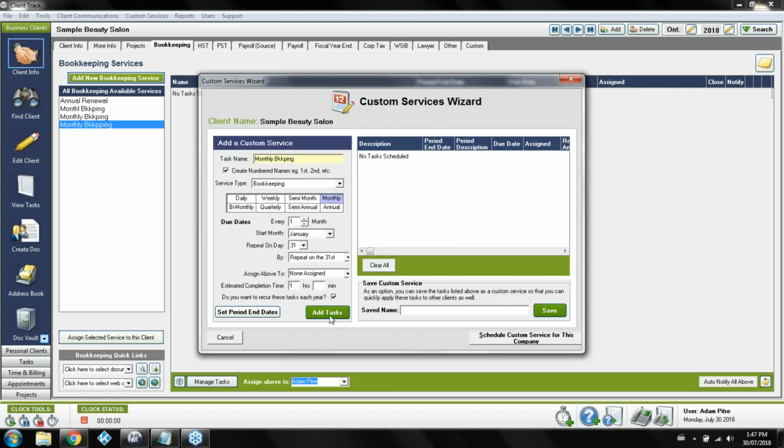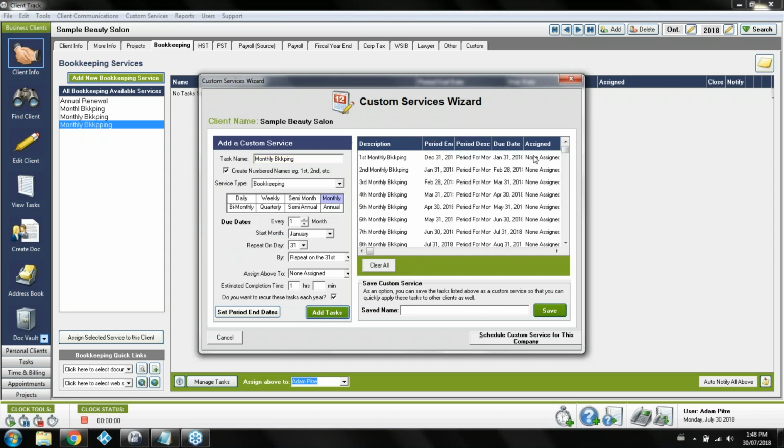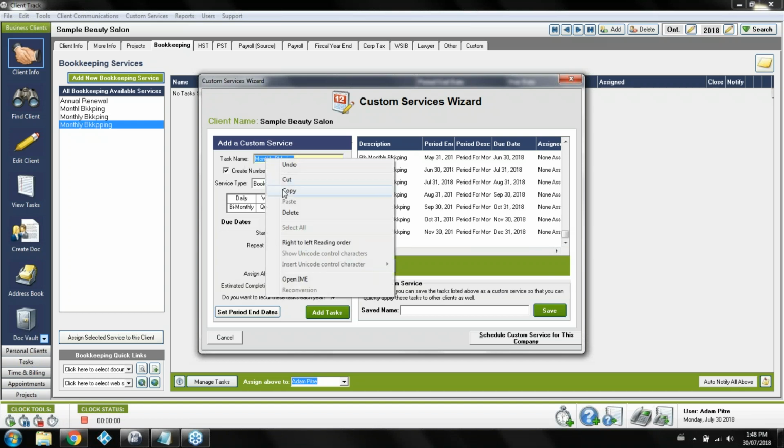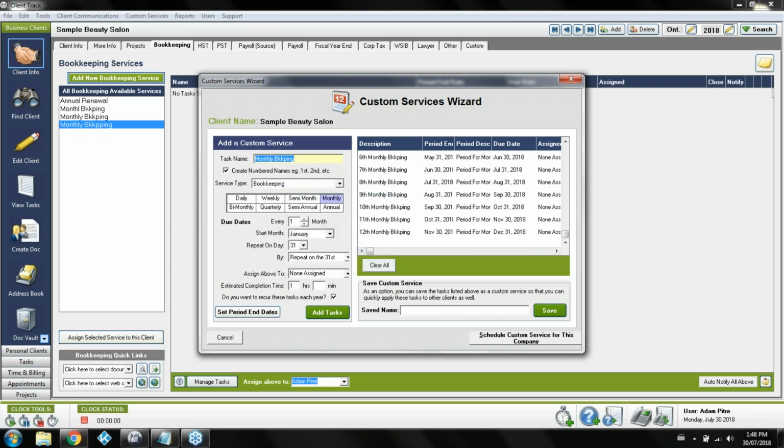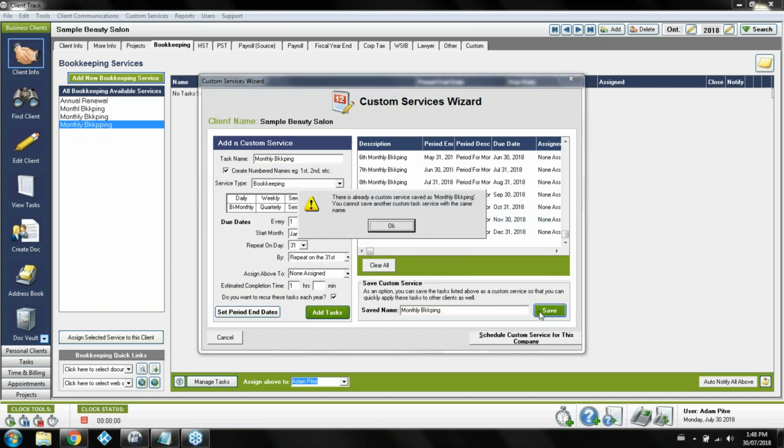So whatever you pick, once you're done selecting those things, you want to then click the green button here, Add Tasks, and that's going to populate the list on the right-hand side. What you want to do is take a look at your dates, make sure everything is what you want it to be, and then give this a template to save name. Now, I would suggest saving it as the same name as the task itself. So we're just going to paste the same name in there and then click on Save, and that's going to give you a confirmation that that's been done.